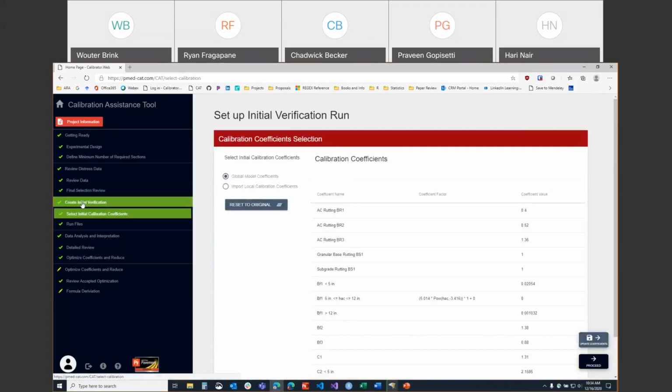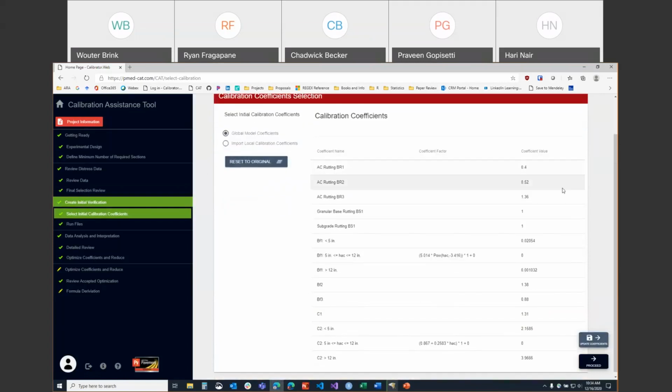So now we'll create the initial verification. You select the different coefficients that you want to use. Do you want to use the global model coefficients that are reflected here, or you can import previous local calibration coefficients, assuming that they are compatible with the version that you are using. And one way to do that is you can export or save the calibration coefficients from Pavement ME and then import that file.